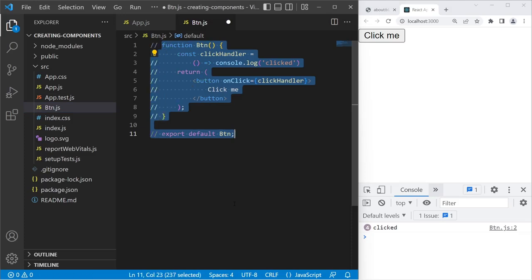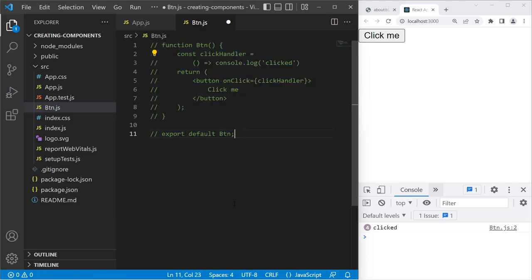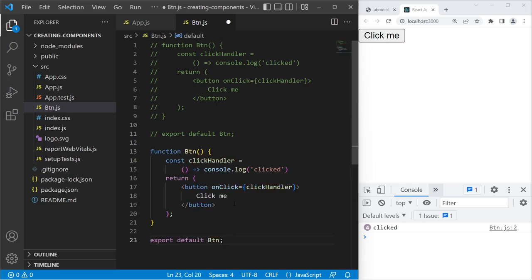So, Control K C. That comments out all the highlighted code. Right under this commented code, I now press the Control V keyboard shortcut to paste in the code that I have previously copied. I will now show you how to handle a different event.